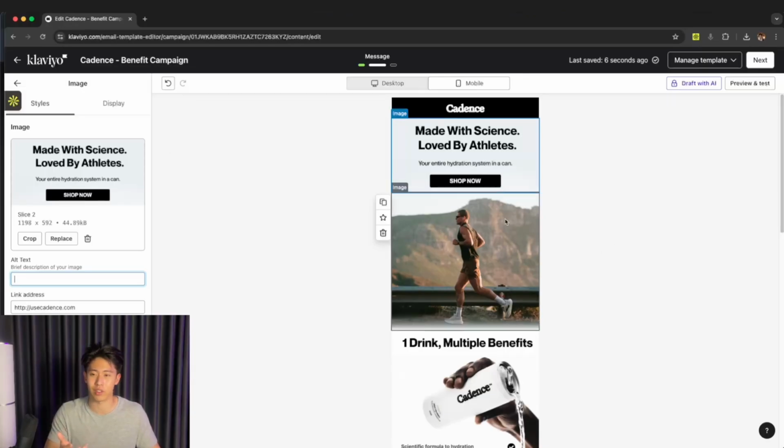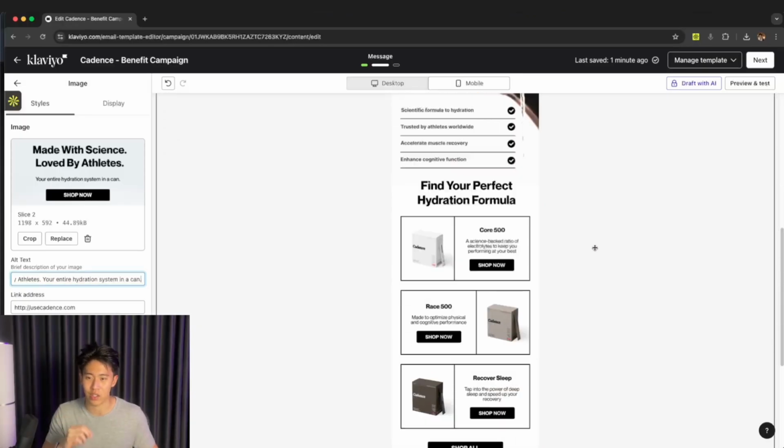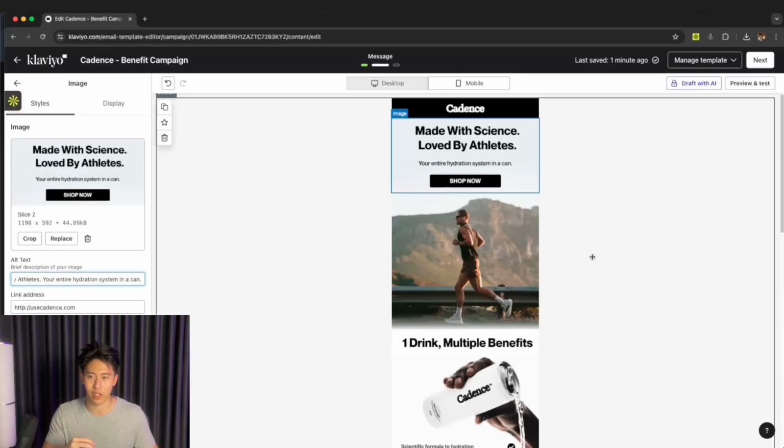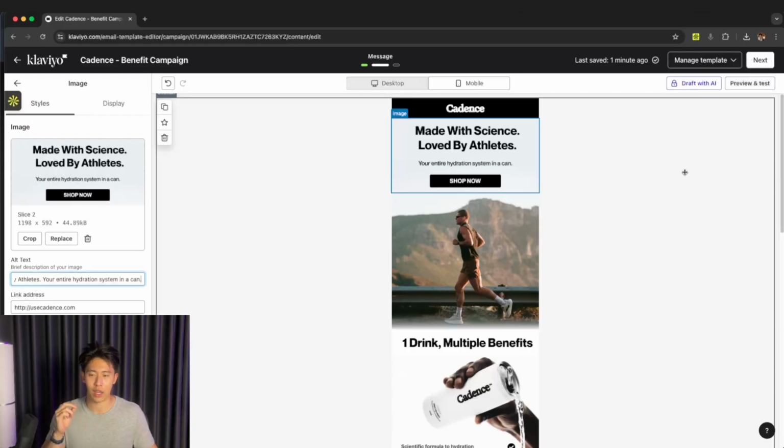But if you want to play things on the safer side for your alt text, you would just add your copy. So over here you would just say made with science, love by athletes, your entire hydration system in a can, basically. And then you would just repeat that with all the slices that actually have some text. And that's basically your email done. The last thing you need to do is come over here, hit preview, and send yourself a test email. See if the email actually loads correctly, looks correctly, and all the links are correctly labeled. And then you are good to go.